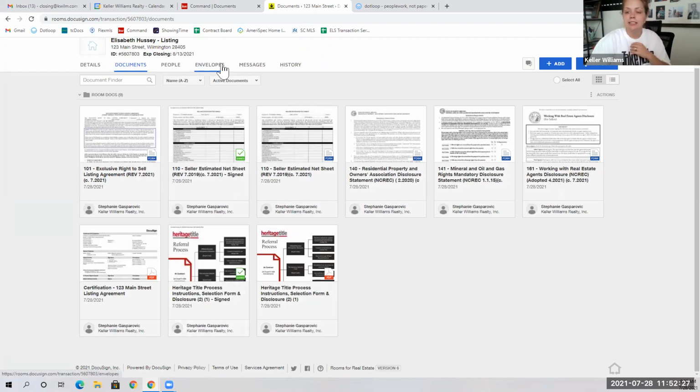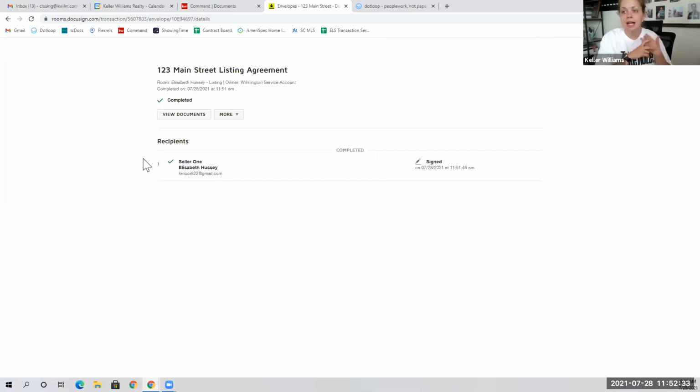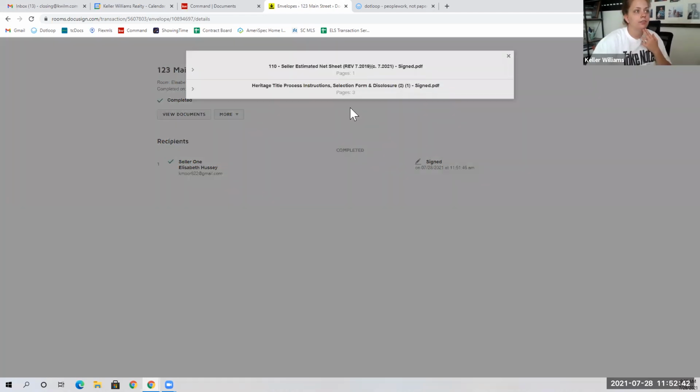We're going to go back into this Envelopes tab, and you'll notice it now says completed. That means everybody that's needed to sign or maybe receive a copy, they've done it. And it'll show you when they signed. And you can click View Documents. You'll see the documents, a quick overview of what they signed.